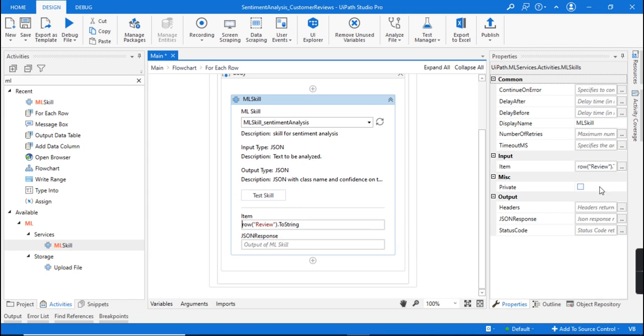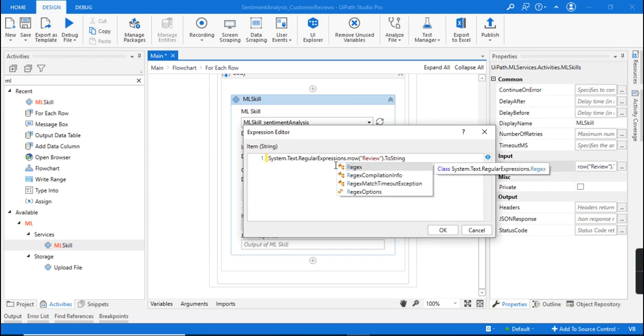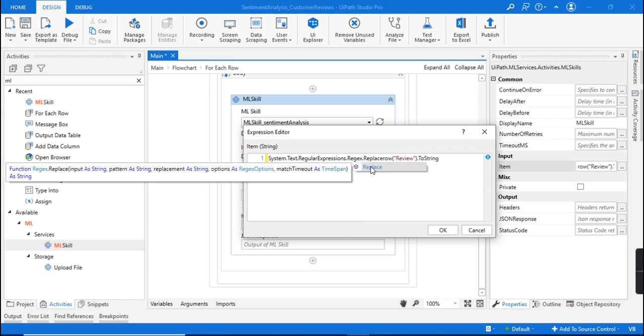So let me open the item from here, and here I'm going to use System.Text.RegularExpressions.Regex.Replace. So this Replace function, you can see, takes the parameters input, then a pattern, and then the replacement. So let me start a bracket here.